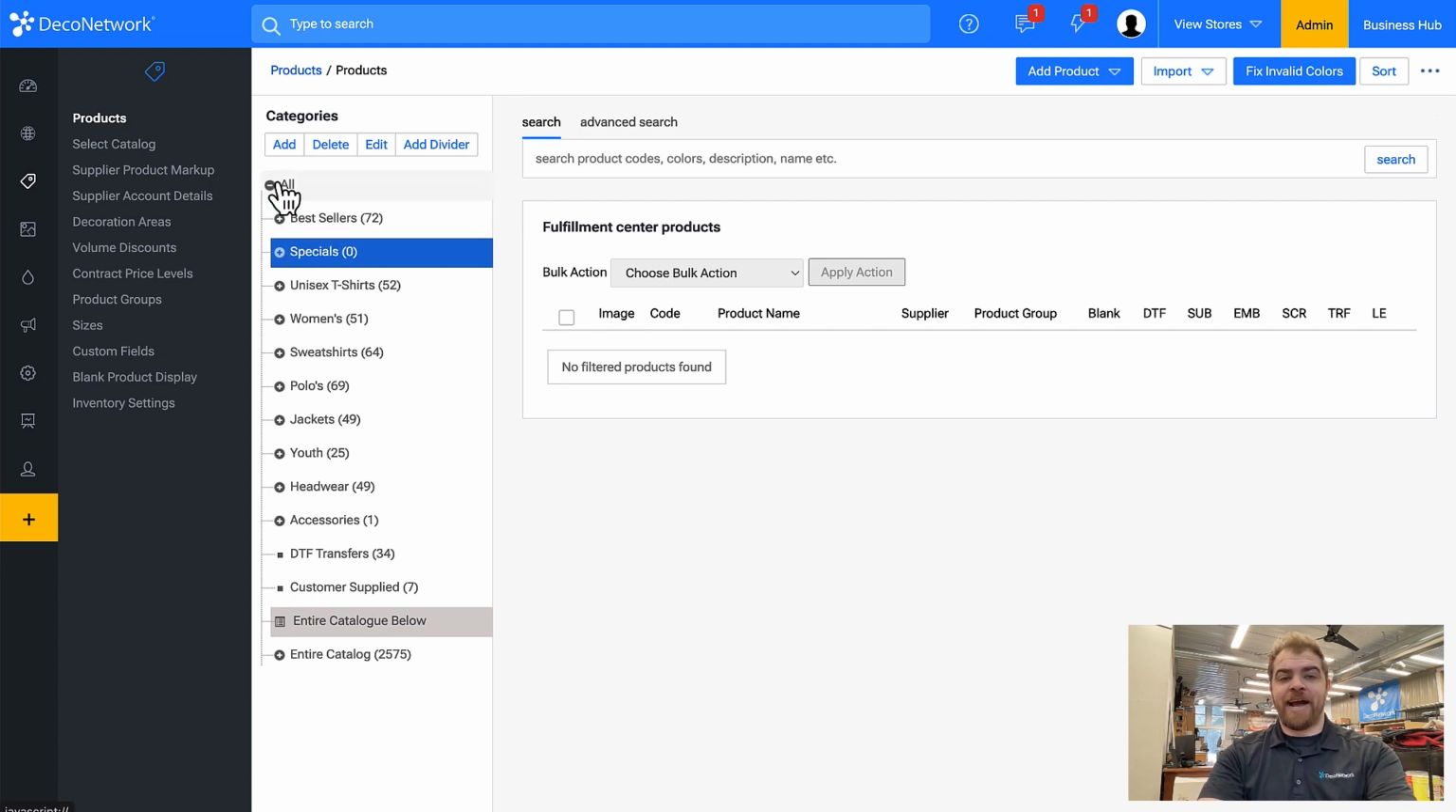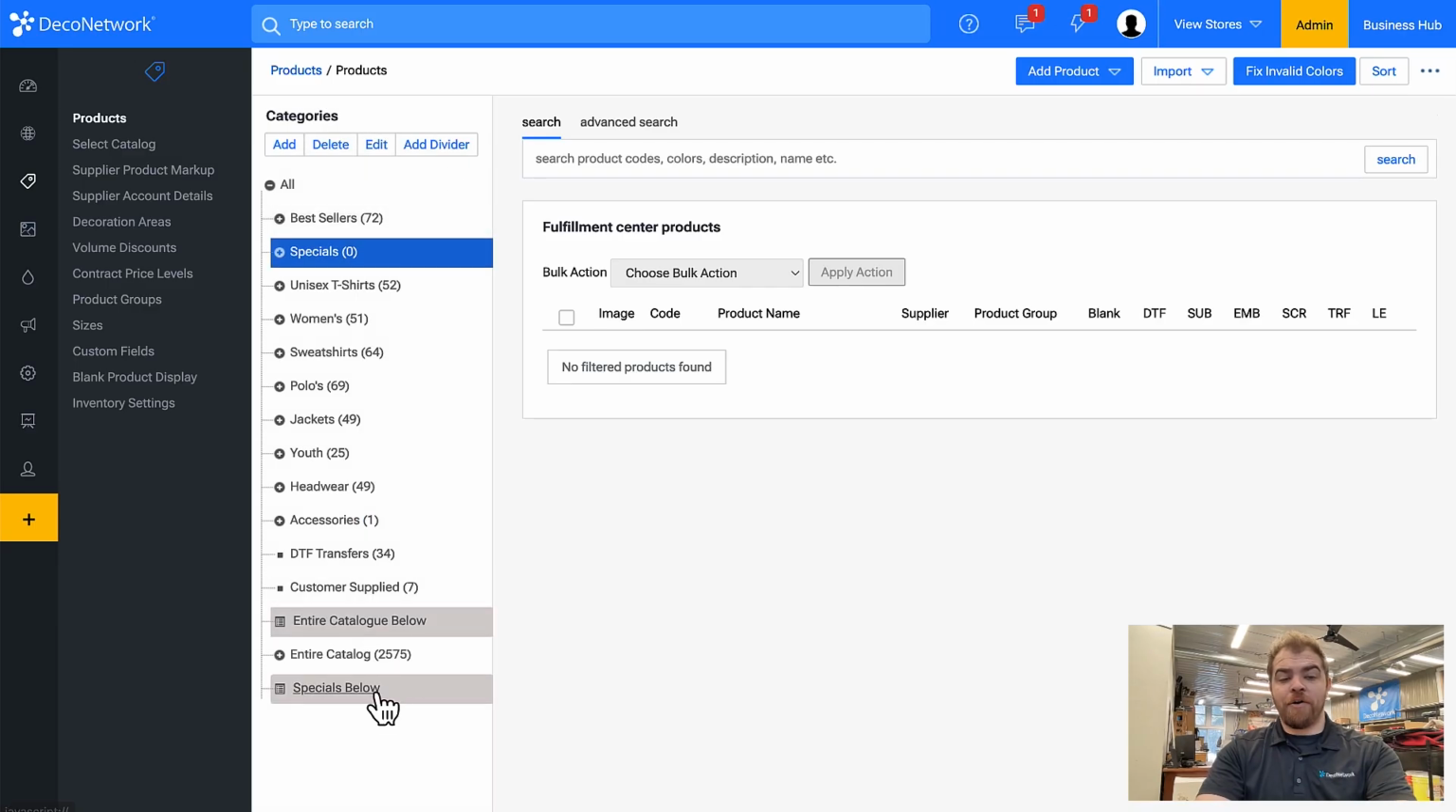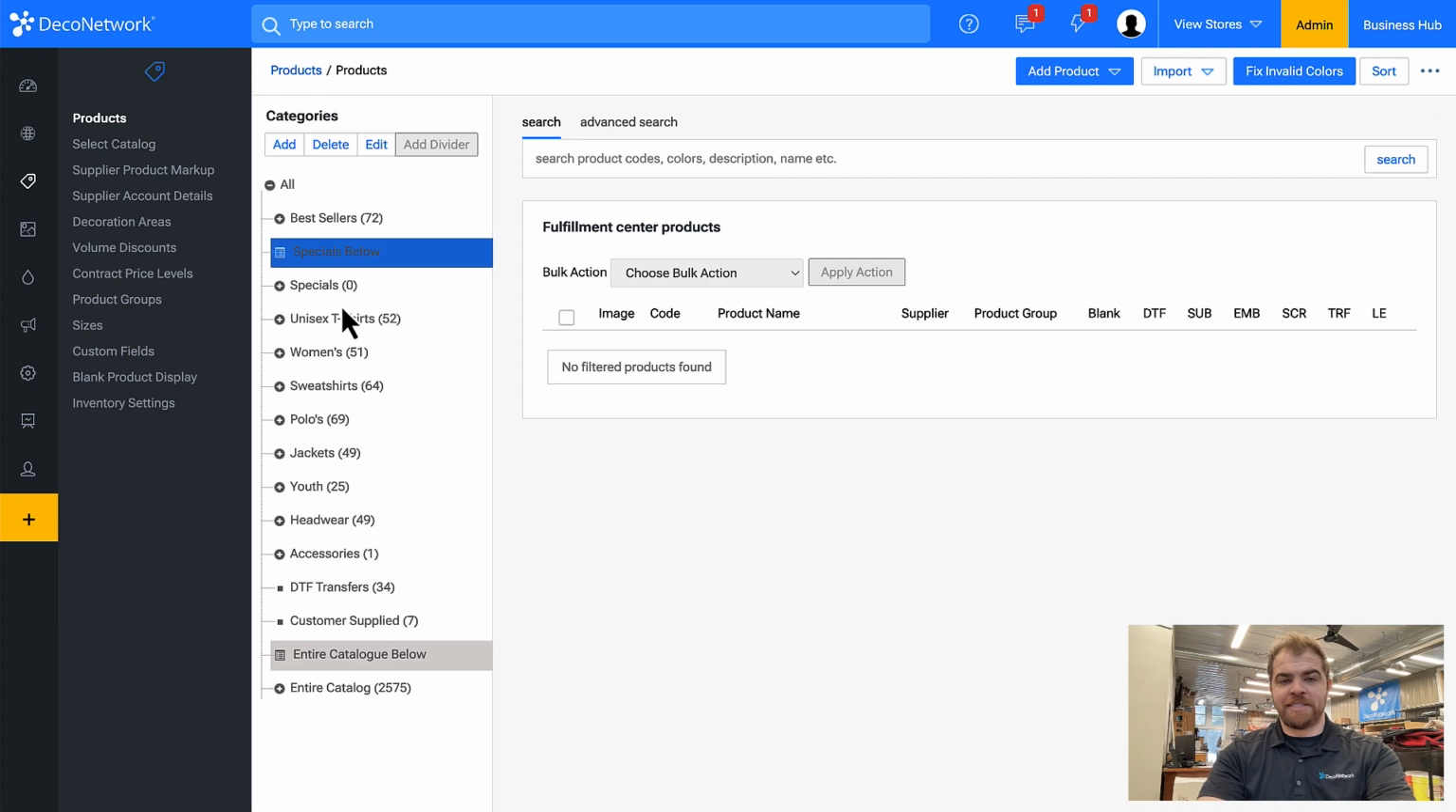In addition to categories, I can add a divider. So I'll do Add Divider, and we'll just call it Specials Below. Now, a divider is only internal. Your customers will never see these dividers on the site when they're navigating the products. So you can see I added the divider.